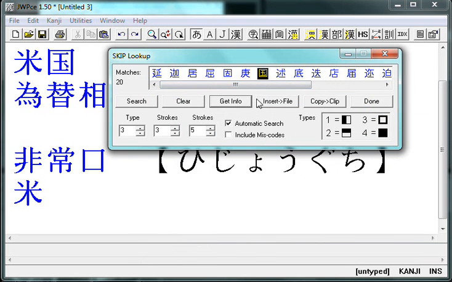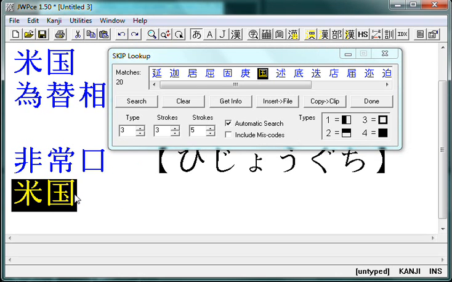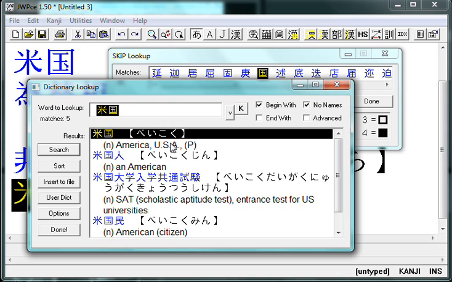And so we insert that into the file, and together these guys mean America, or the USA. Okay? So whenever you see this, which is pronounced Beikoku, Beikoku is America. So you could say this next one here says Beikoku-jin. Sometimes you also say America-jin, but Beikoku-jin is American person.